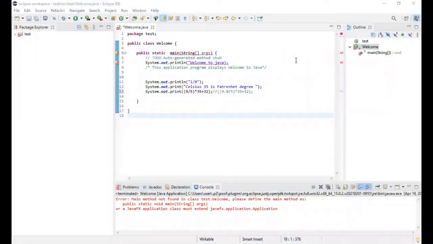In this video, we will talk about programming errors. Programming errors can be categorized into three types: syntax errors, runtime errors, and logic errors. Errors that are detected by the compiler are called syntax errors or compile errors.